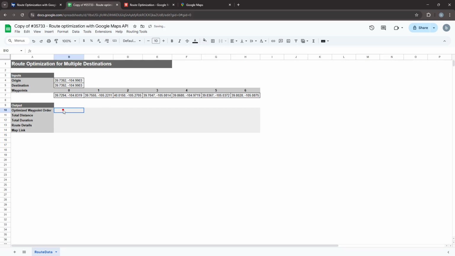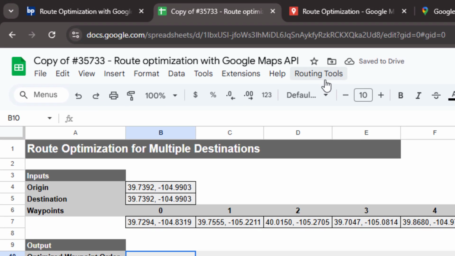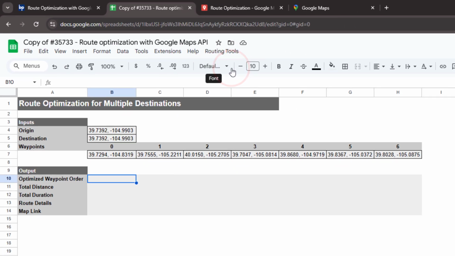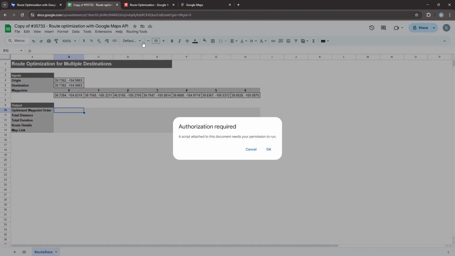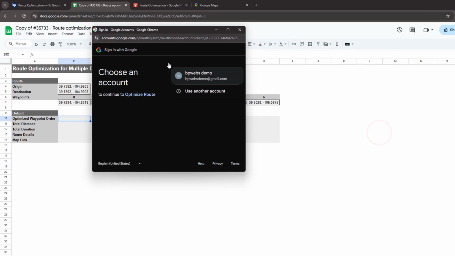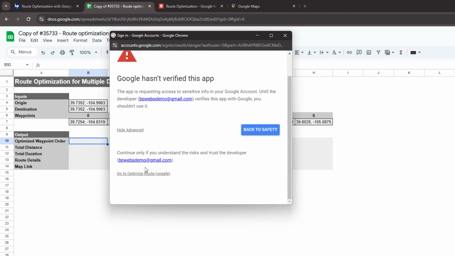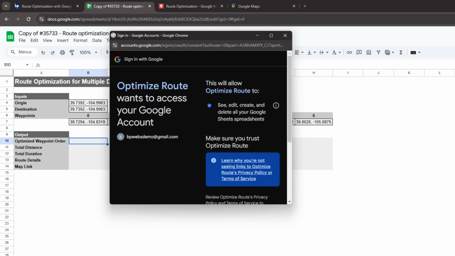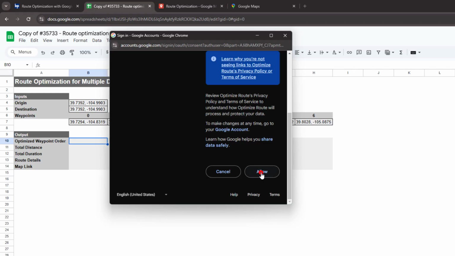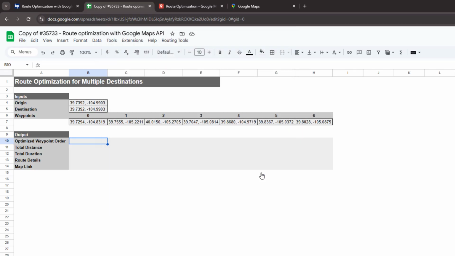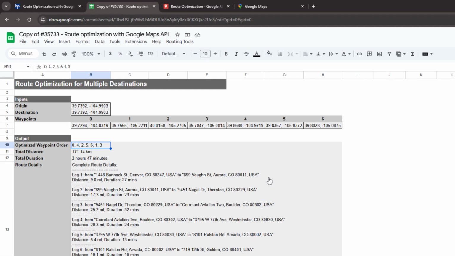After adding the coordinates, go to the Routing Tools custom menu, which appears next to the Help menu. Click on it and select Optimize Route. If you're using this for the first time, you'll be prompted to authorize the script to run on your account. Click OK, then select your Gmail account. Next, click Advanced, and then click on the link just below your email address. Finally, click Allow. The script will now run and return the optimized waypoint order along with several other details.